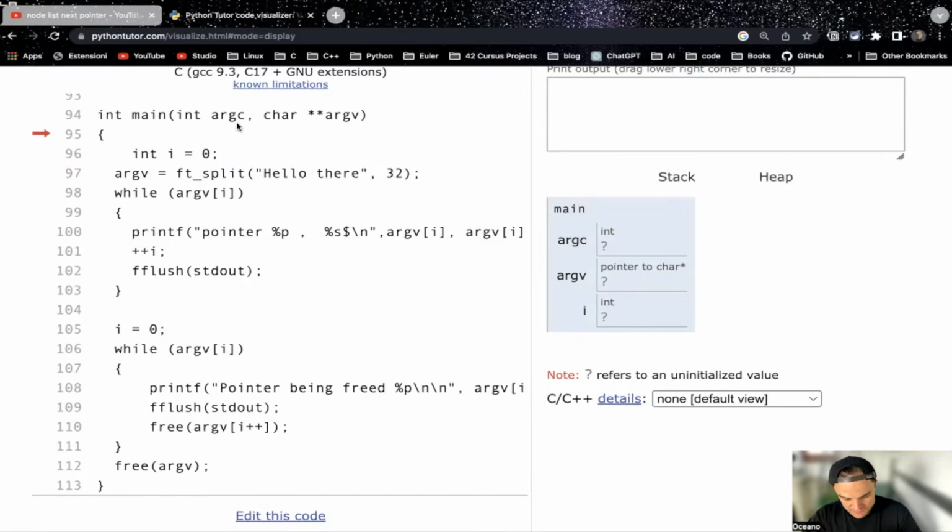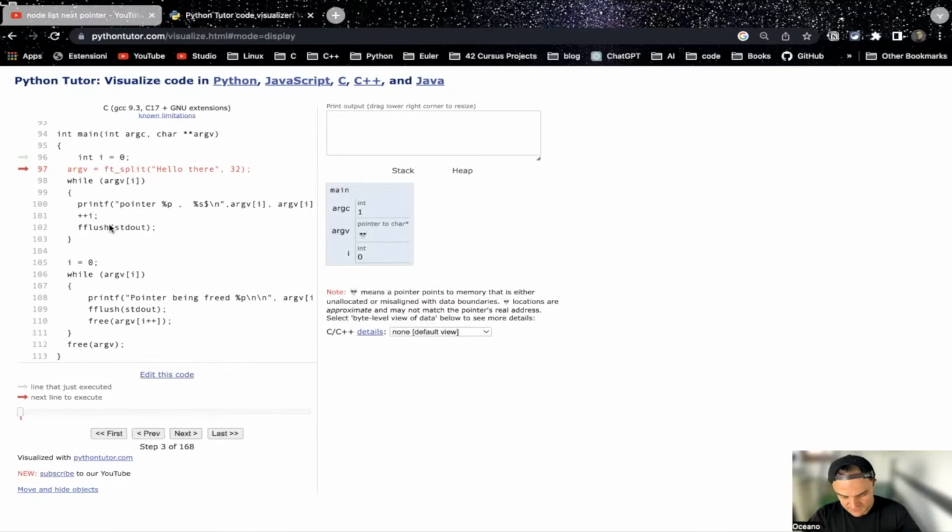Here, as you can see, I have my main with argument counter and argument vector. At argument vector, I'm gonna put the result of the split function, the one I'm using, right? As an input, I'm gonna give the string literal hello there with a separator, which is 32, which is the space. We are gonna see visually what is going on with this split function. So we start from the main, and immediately we jump into the split function.